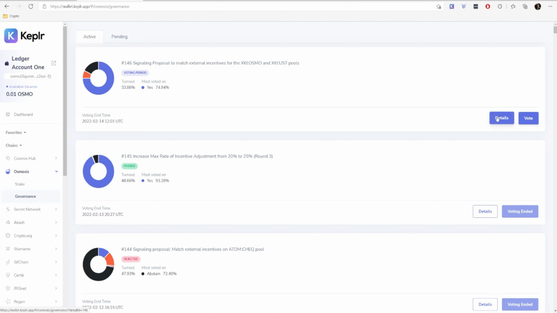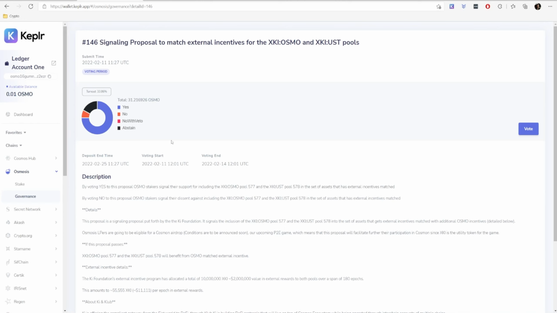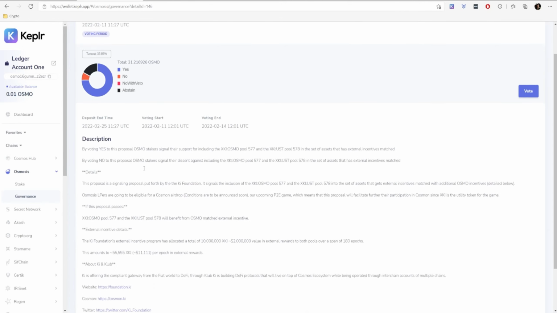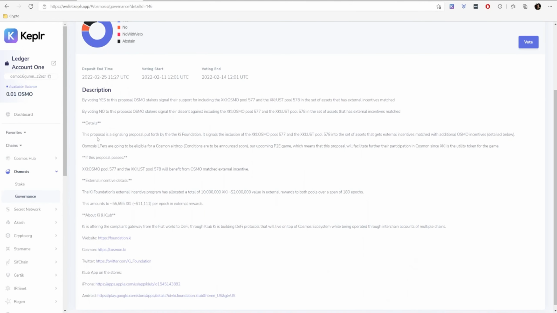If we click on the details of this, you're going to get a bit more of a breakdown. You're going to see what the current turnout is, what the current voting structure is, and how much Osmo has been placed as part of this proposal. It's going to give you a description of what each of the votes mean. So as you can see here, by voting yes on this proposal, Osmo stakers signal their support for including XKI/Osmo Pool 577, and this pool, I'm not going to go into the detail there, Pool 578, in the set of assets that has external incentives matched. That's a lot to take in.